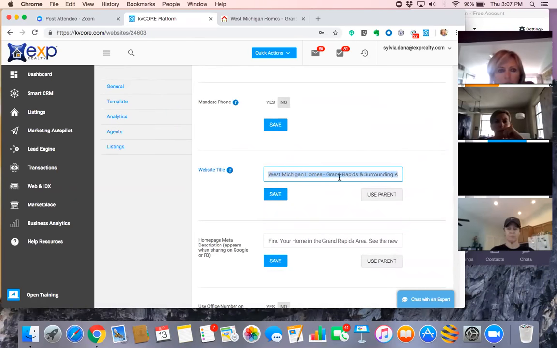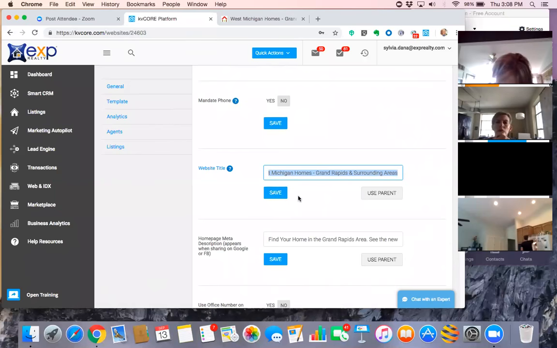This is where you name what your website is. So right now, this is important. It's usually automatic, and it might even say something like Troy, Michigan, for example. If you are in West Michigan, but Troy, Michigan is on the east side of the state, it's going to be where your broker is usually, but you have the power to create your own website title here. So I put mine West Michigan Homes, Grand Rapids, and surrounding areas. So that's important. And then don't forget to save it.